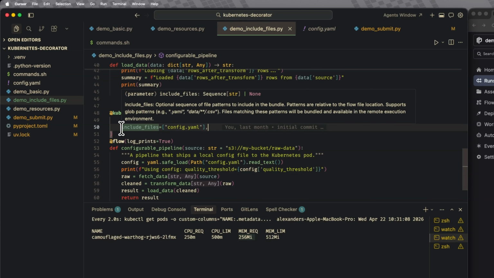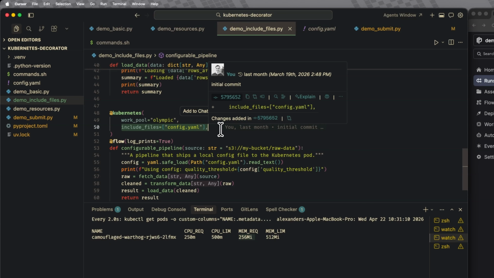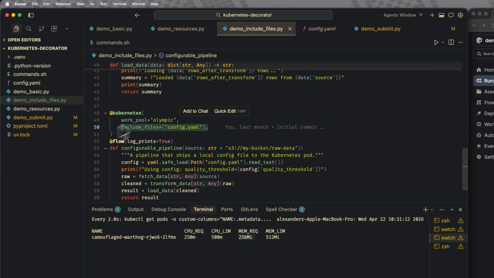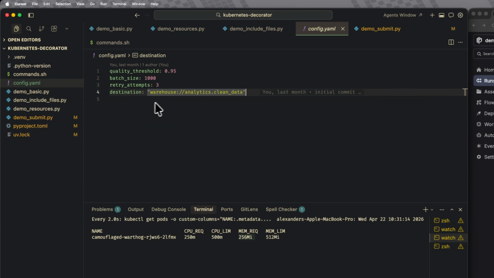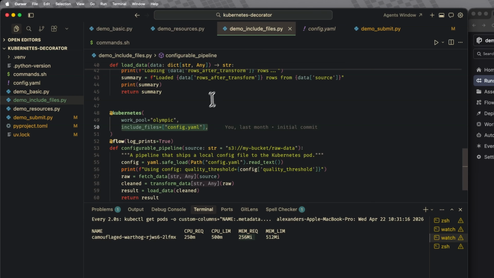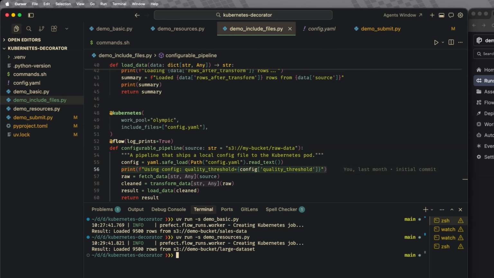So in this next demo, I'm using the include files kwarg on the Kubernetes decorator, and that will give me access to this config.yaml file that's in my local environment. And we'll see that we're going to load this and print out a value from that config file, just to show that that has been made available to the execution environment.